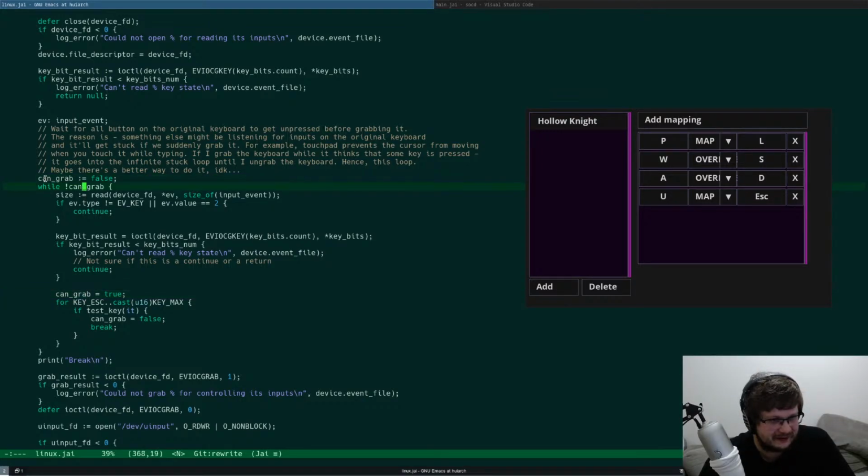Right, so yeah, can_grab equals false. So I read the key. I wait while it's an actual key release, right? Key bit result. Yeah, I get the state of the key, yeah, can_grab true.